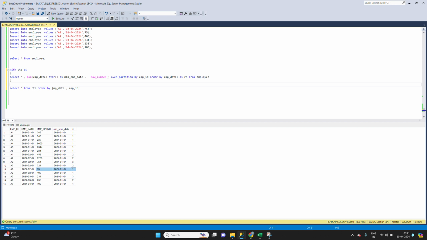So how are we going to do that? It's pretty simple. Just select the employee ID where the employee date is greater than the min employee date and RN is equal to 1. Just see what I have written. I've written, just take that employee ID. So we need to take this employee ID.